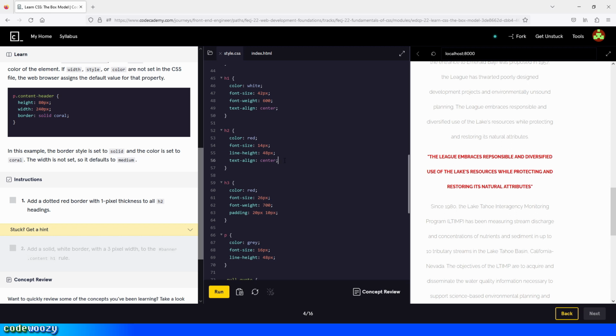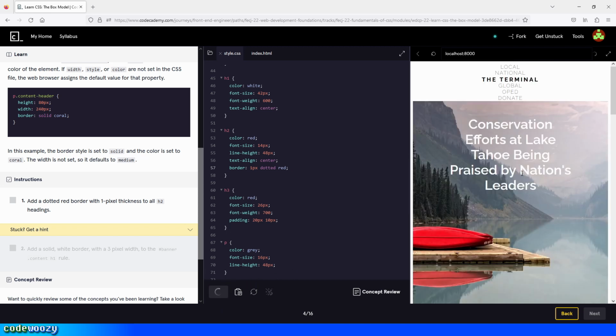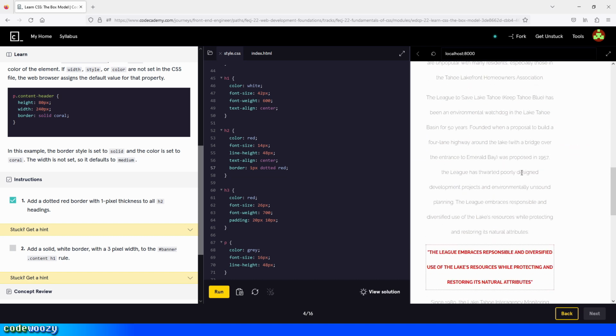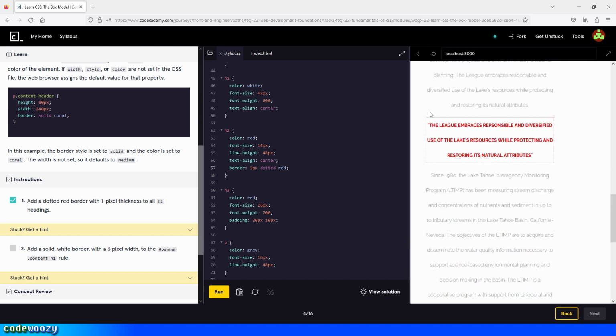There it is. And now let's just type border and then 1 pixel, which is going to be dotted and red, right? So this is our border right here. So let's click on run and see if the border shows up around the H2 element. Yes, it does. Perfect.